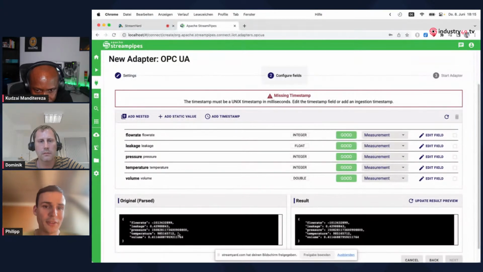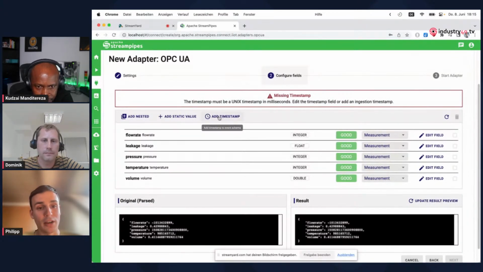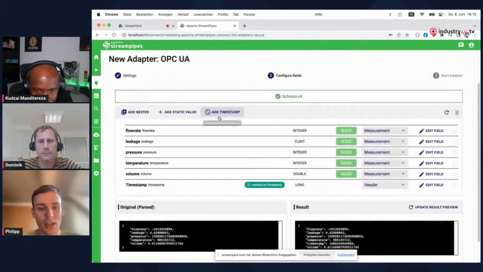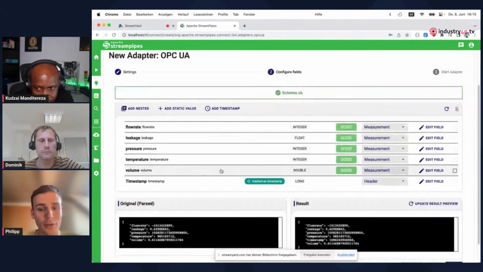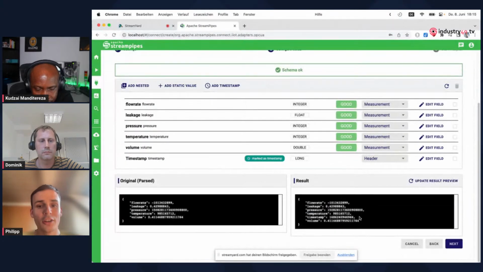And the first message that you see here is that a timestamp is missing. So each event which is coming into the system requires a timestamp. So if the data source doesn't already provide it, we can add it here. And now a new timestamp is added. You can also see all the live transformations here in the live UI. So you see how the data is actually changed.